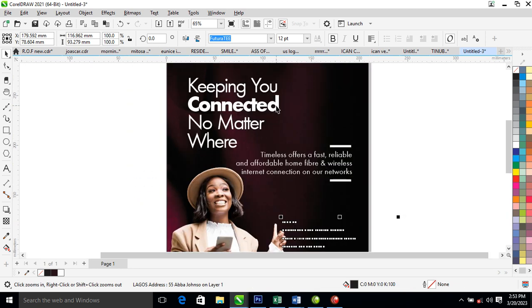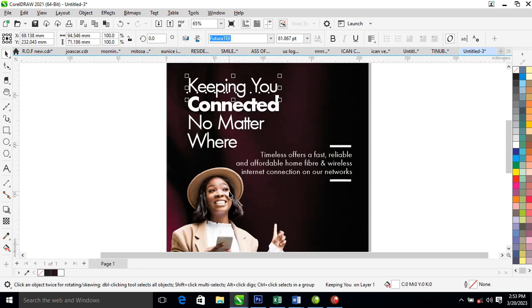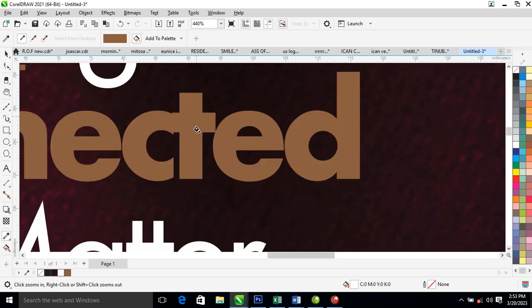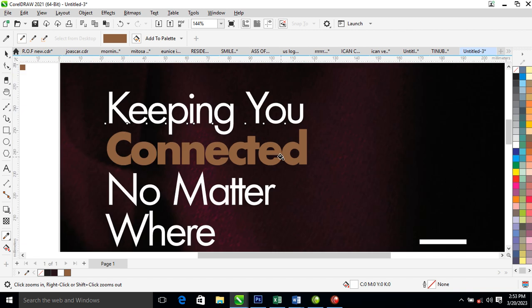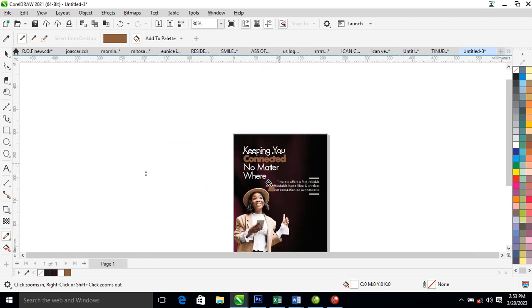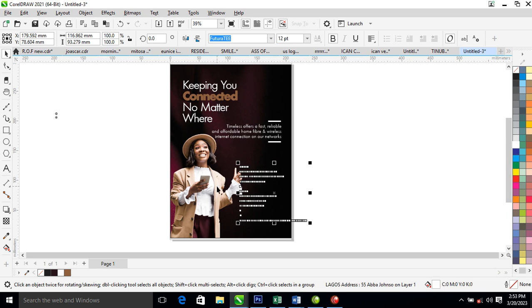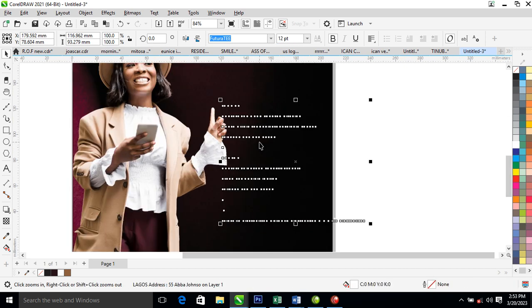So what we are going to do now is hit Ctrl K on the keyboard to break the text into pieces. Go to your color eyedropper to select that, then sample the color of the cap of the woman. After it's been sampled, point on the text. Good. So let's zoom down. So let's go ahead and just change the font to white.